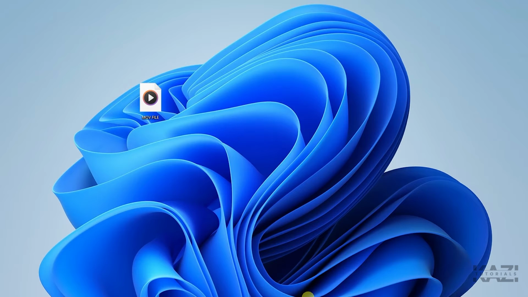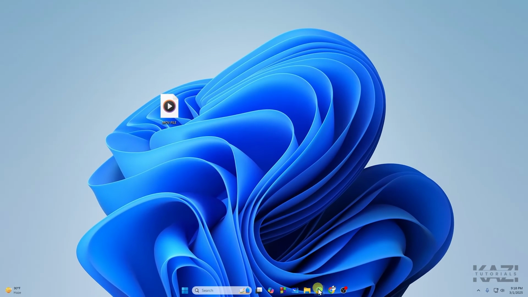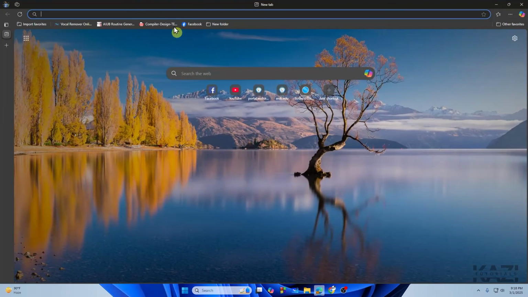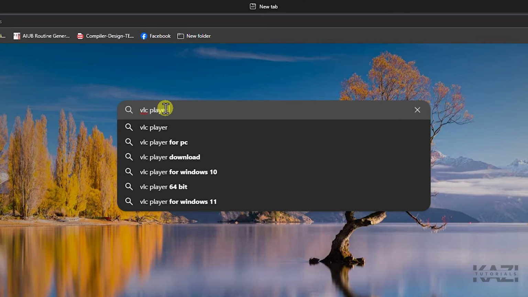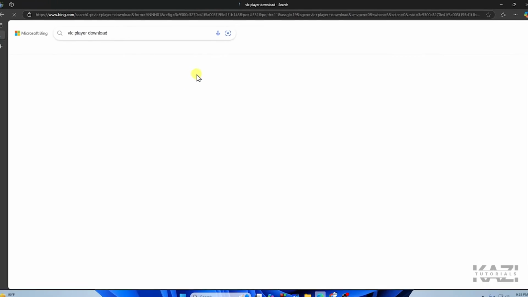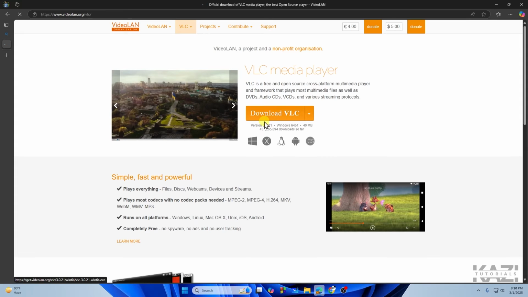To fix this issue, what you can do, simply go to any browser of your liking like this, and then from here you need to search for VLC player download. You can download these, go to the first website and simply download and install the VLC player.